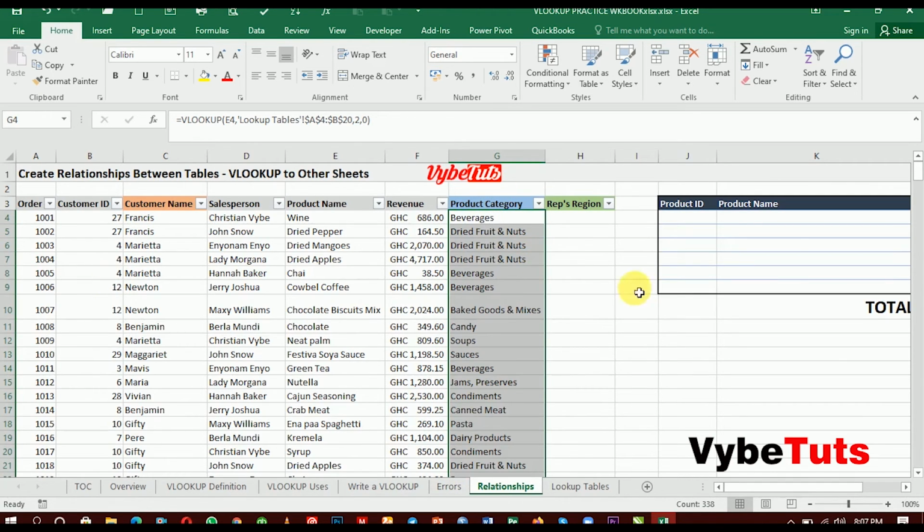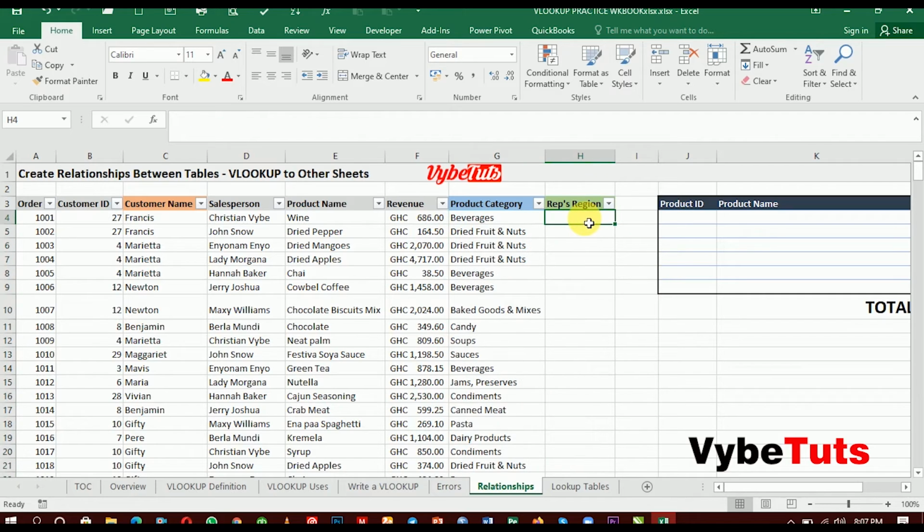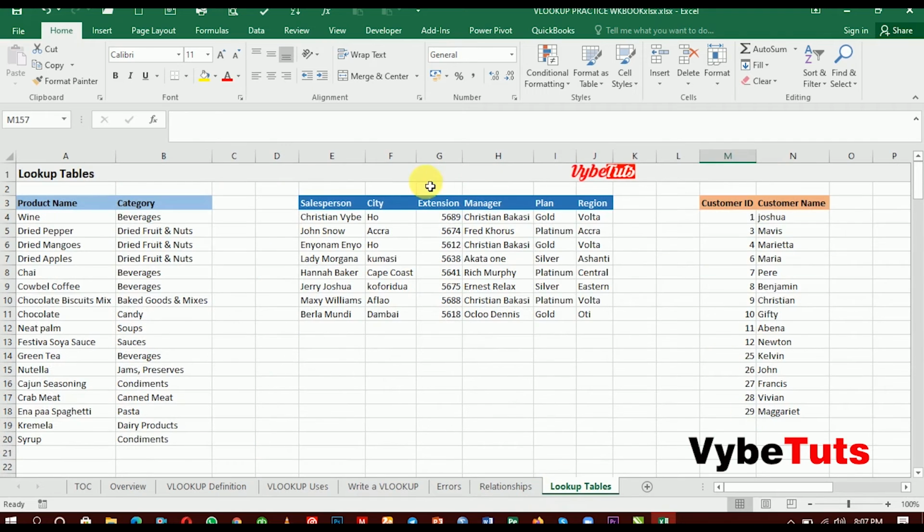So I'll just leave it. Now let's move to the next one. We have Reps Reading. We have a table of salesperson and their reading. In the lookup table, we have the information about the salesperson and their reading. So we want to look at their reading. As we enter the salesperson, we want to look up the reading.